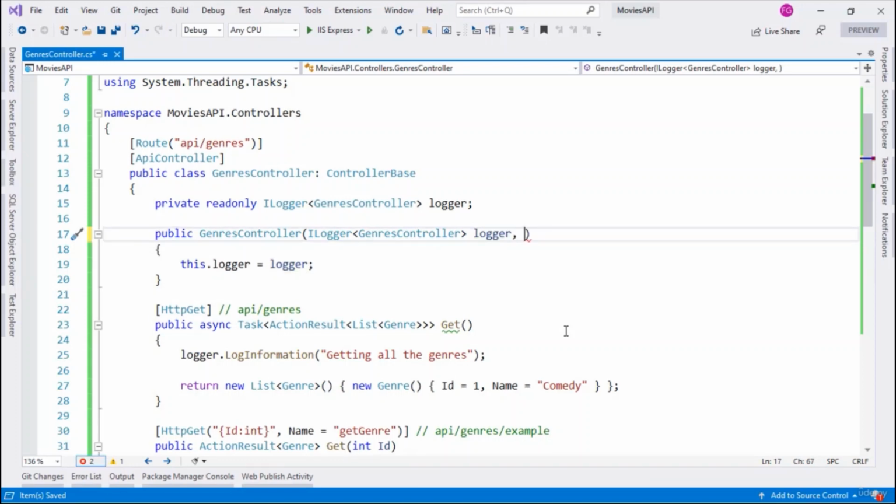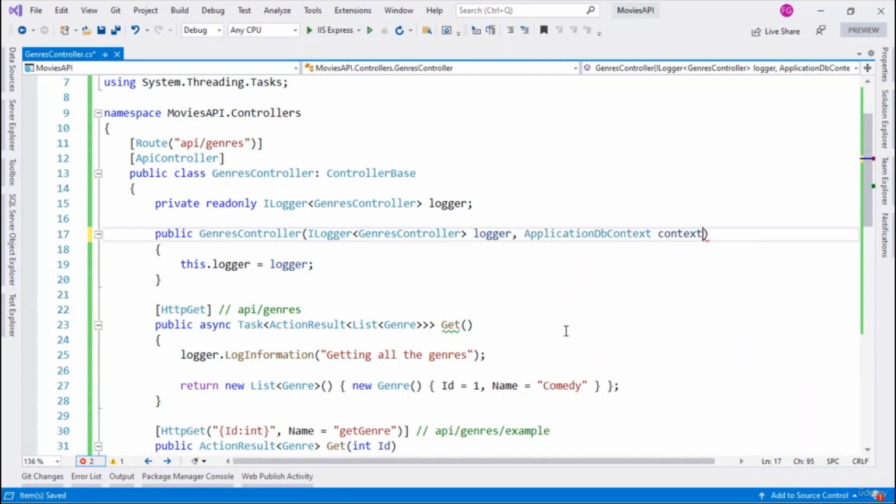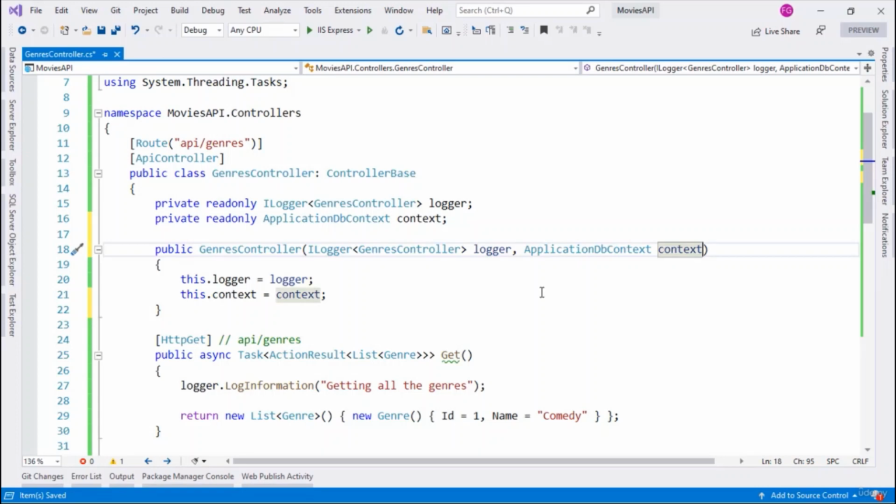So let me say here, in the constructor, I want to say application DB context, Control dot, create and assign field, and now I have the context as a field of the class, which means that I can use it from every single method of this class.